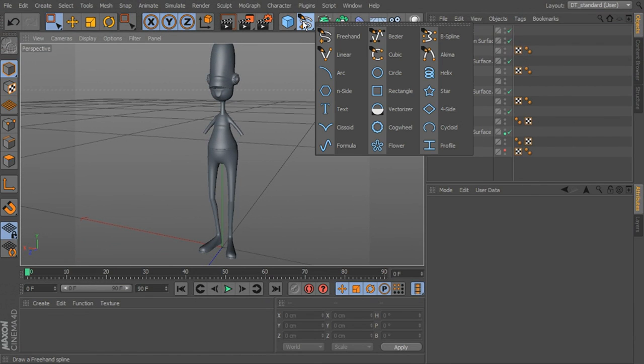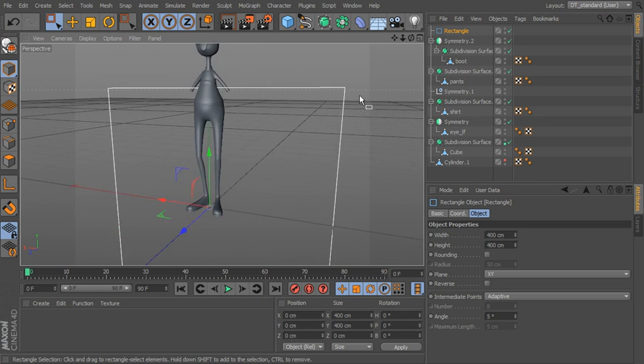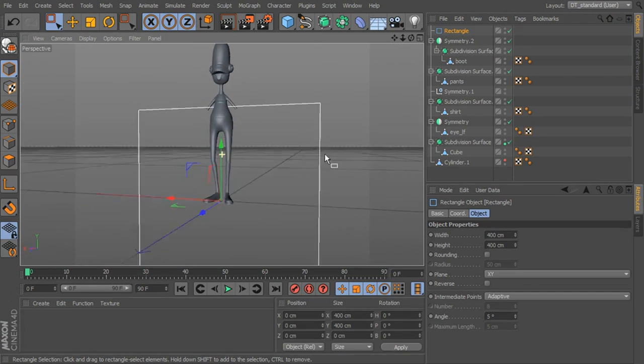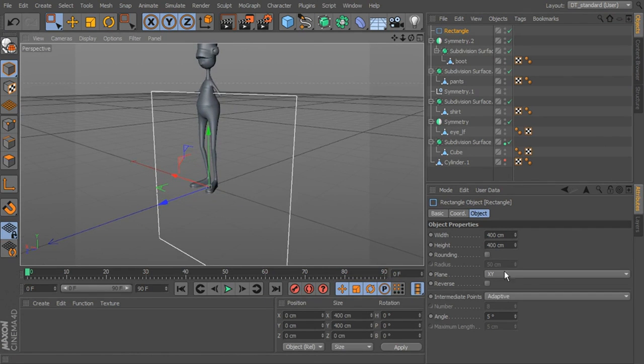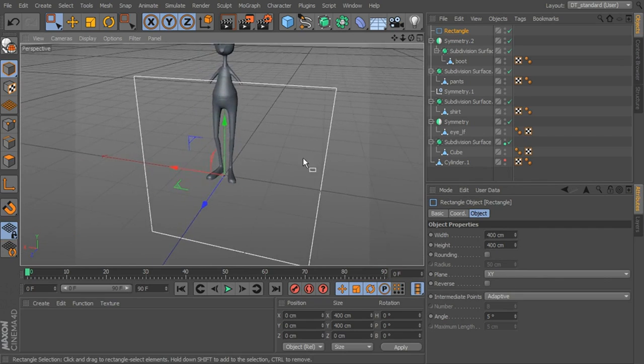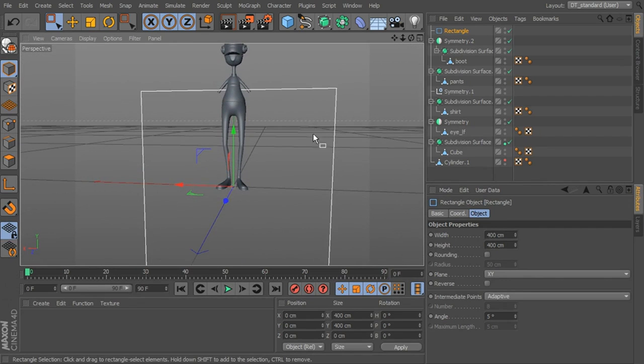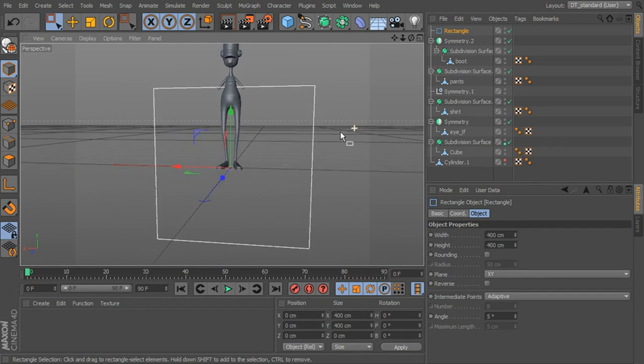Let's just start with a rectangle, and you can make yours a little bit different than mine. That's fine. You can see my rectangle is oriented in this way. You can change the way it's oriented by choosing the plane that it's drawn on, but this is fine. We'll leave it along the XY plane. But I don't want just a square. I want a little bit more detail for this.